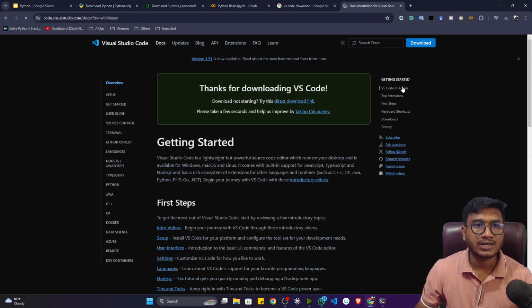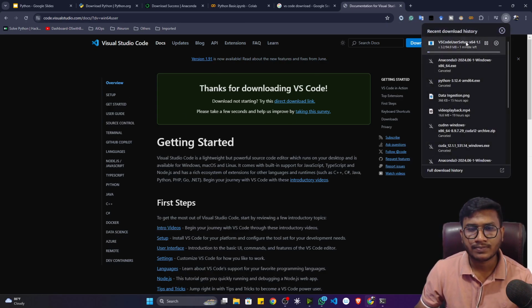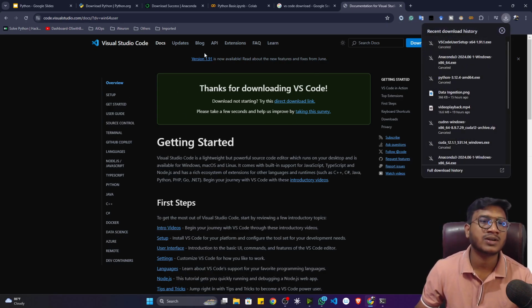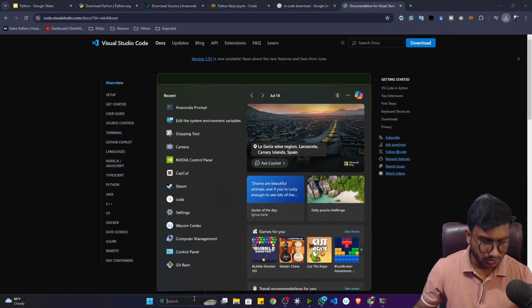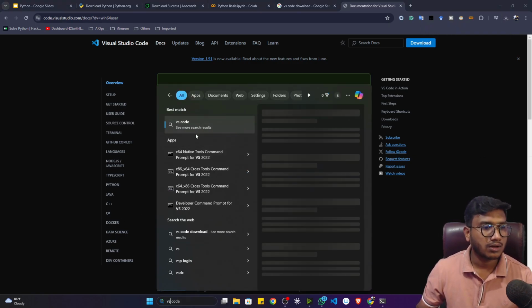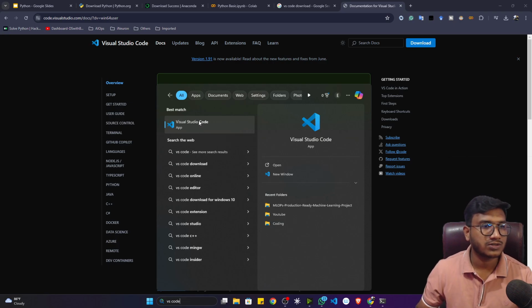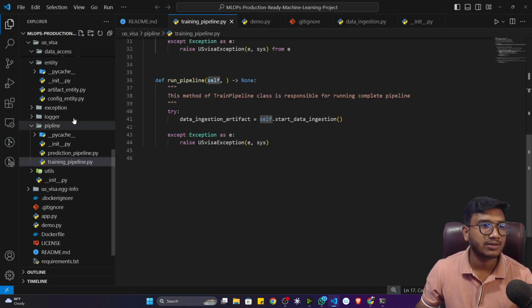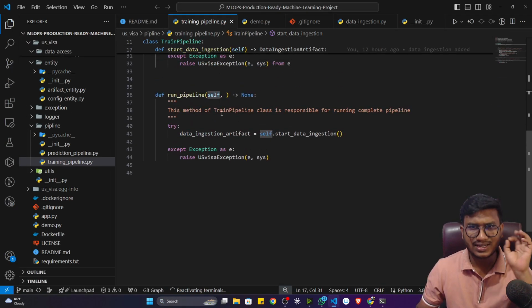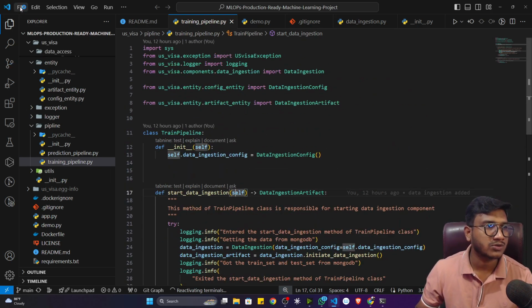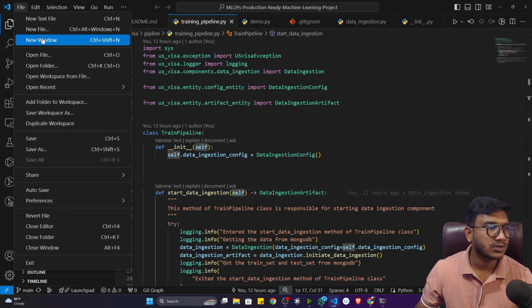If I click here, it will start downloading this tool. You can see it's downloading. Now I'll just simply cancel it because I already have it. Let me show you my VS Code. If I search for VS Code, now you will see it. This is the VS Code, guys, and you will see this interface. This is my previous project I implemented, so that's why it's opening. You can also open a new window, so let me open a new window.